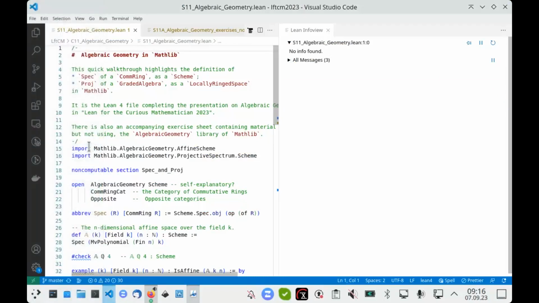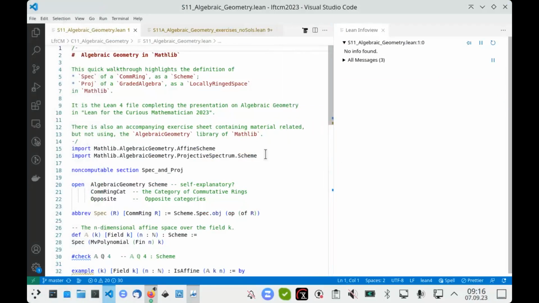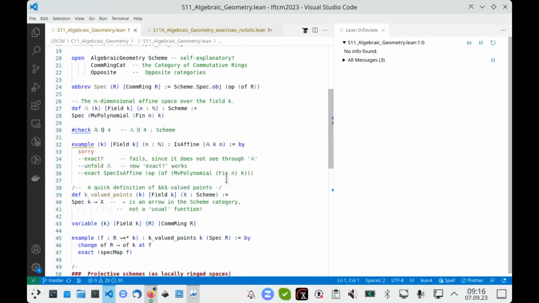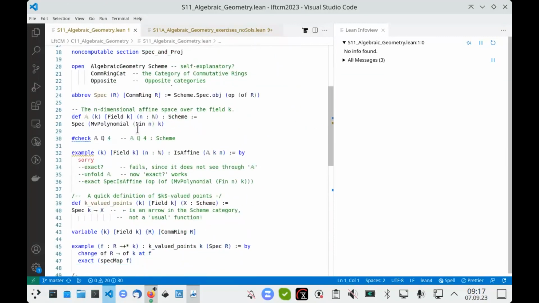Okay. All right. So this is what algebraic geometry looks like in Lean. From far, it doesn't look very different from anything else in Lean. But anyway, so as I said, these are the two imports that I'm using: affine scheme and projective spectrum dot scheme. We have a noncomputable section here. As you can imagine, we're not going to get the computer to do any computation for us, so we don't really care about this.